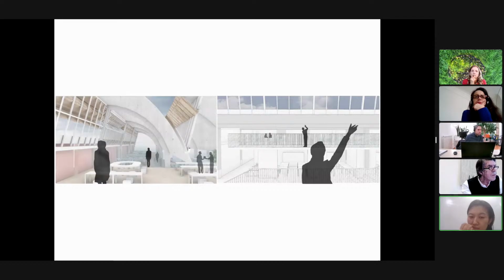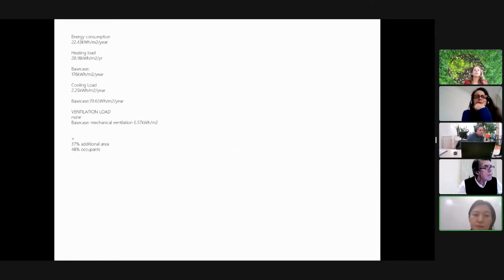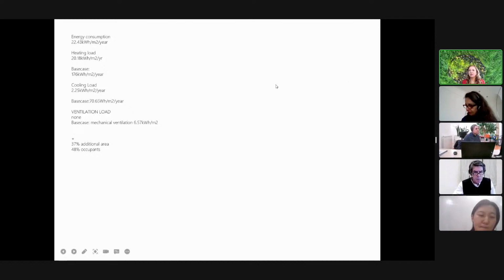So those are two renderings of the internal space. One is the upper level of the mixed zone, and the other is the communal space. To summarize the energy consumption, it is 22 kilowatt hours per square meter per year, combined from the heating load and cooling load for the whole year, and it is also compared with the base case. That's all. Thank you. Thank you very much, Sophia, and also for sticking to the time.